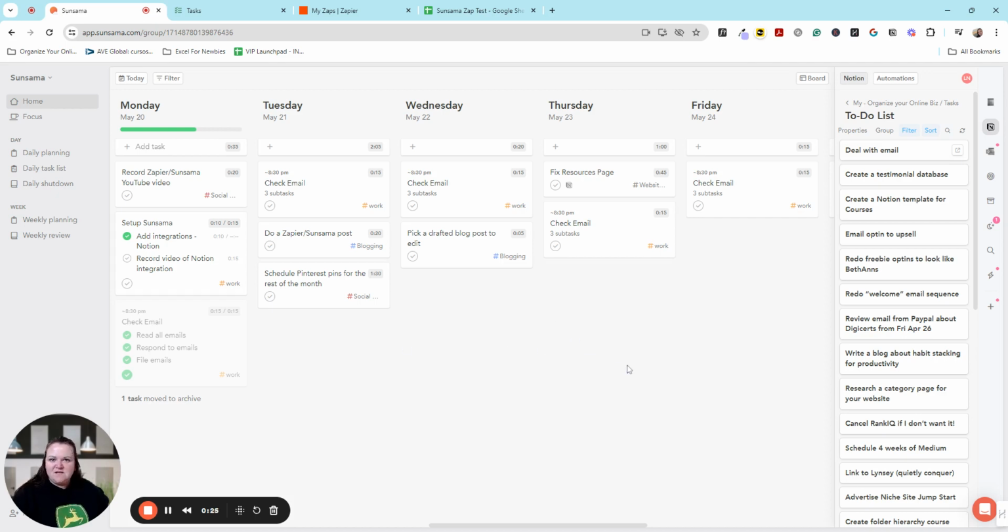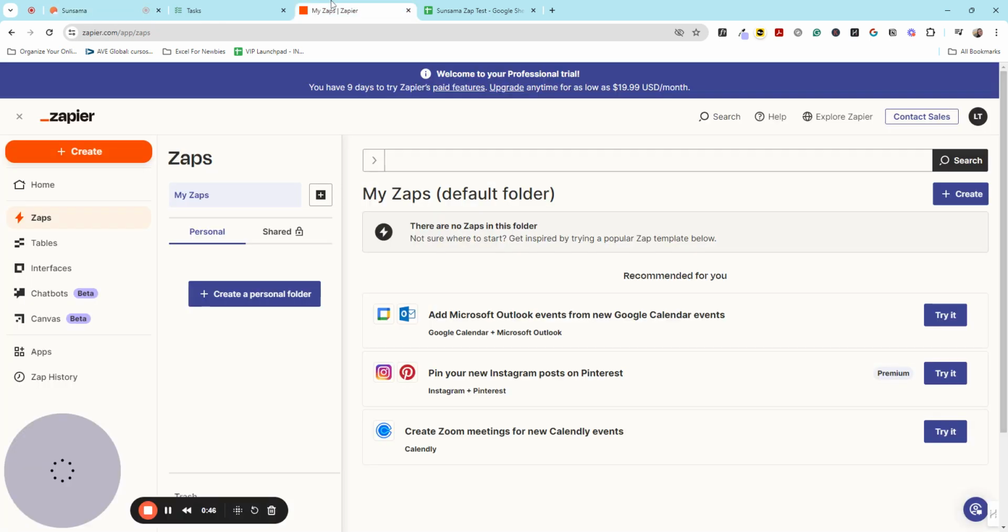So I'm in my Sunsama account already. And I'm a Notion user. I love Notion. So I already have my Notion account linked with my Sunsama account. So as you can see on the right hand side here, this to-do list is actually coming out of Notion. And this is going to become important because I'm going to use this in my Zapier. So let's head on over to Zapier.